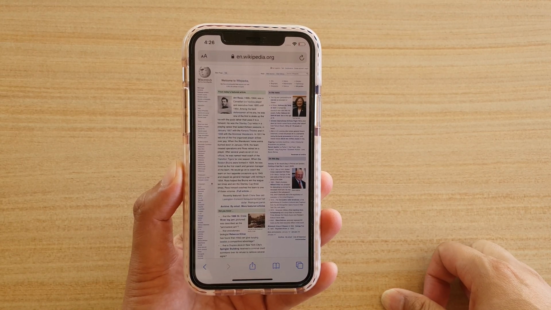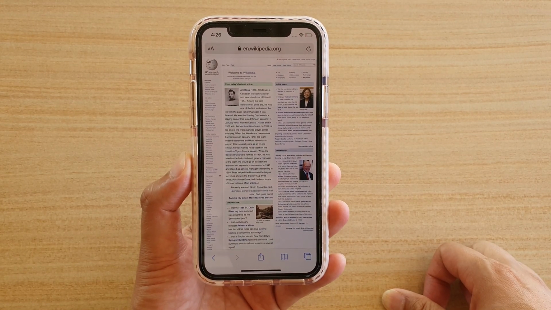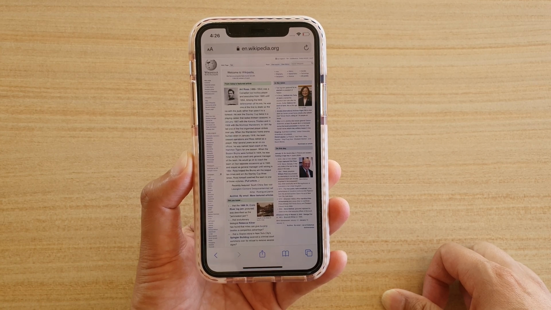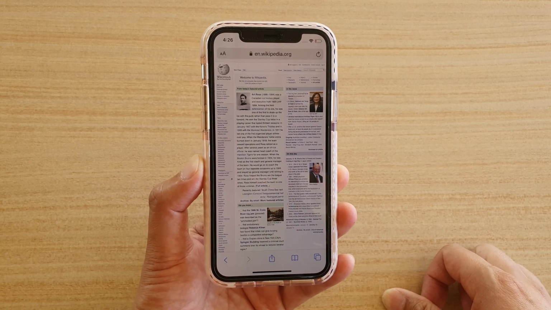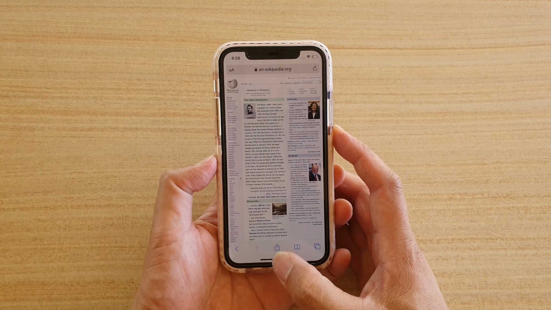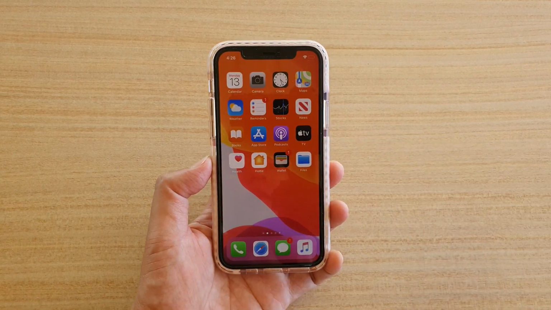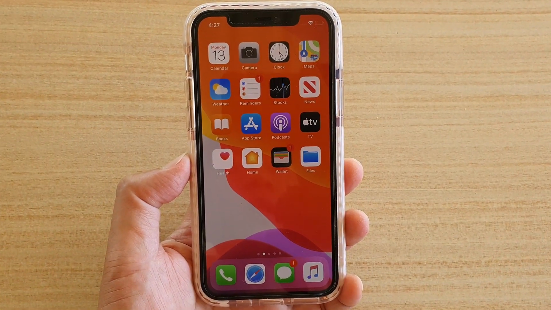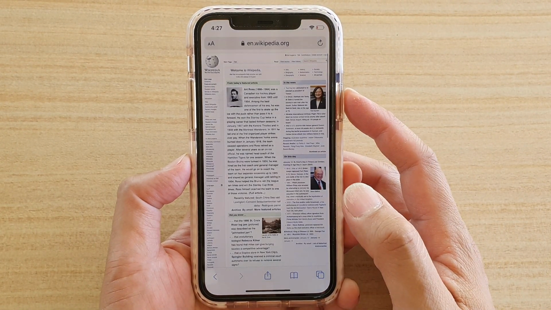How to delete your internet browsing history on your iPhone running iOS 13. You can also do this the same with an iPad. Now first, let's go back to your home screen by swiping up at the bottom of the screen. Then from here, launch the Safari web browser.